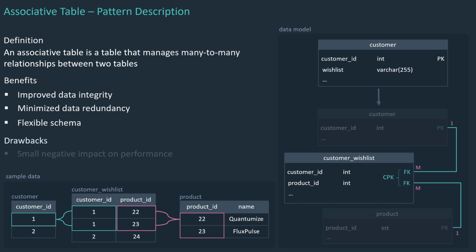And now the drawbacks. There is a small negative impact on performance because to retrieve the data you will have to do an additional join, but I've never found it to be a problem.